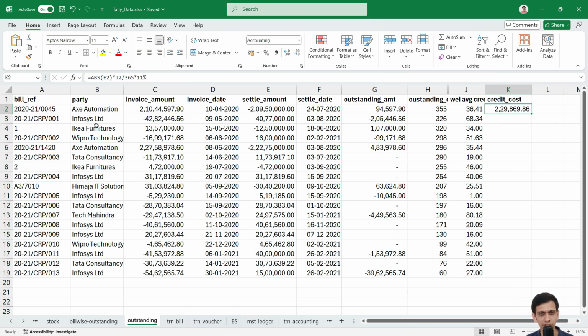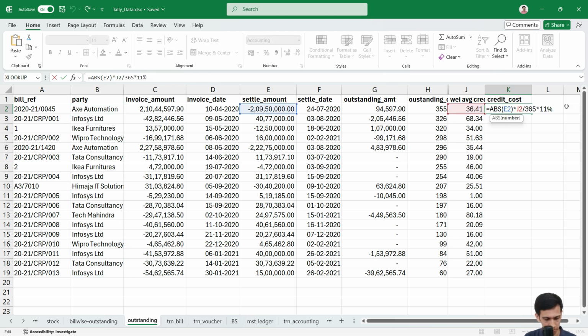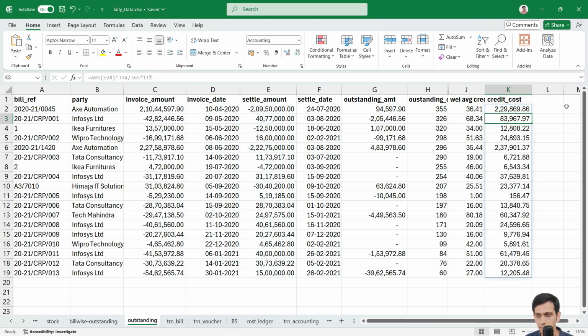So on Infosys, not Infosys, Axe Automation. Let's make this dynamic too, with a pound. For now, Axe Automation is my vendor or supplier, so this is the credit I am enjoying. It is not actually a cost, so you should filter this report for just your debtors.